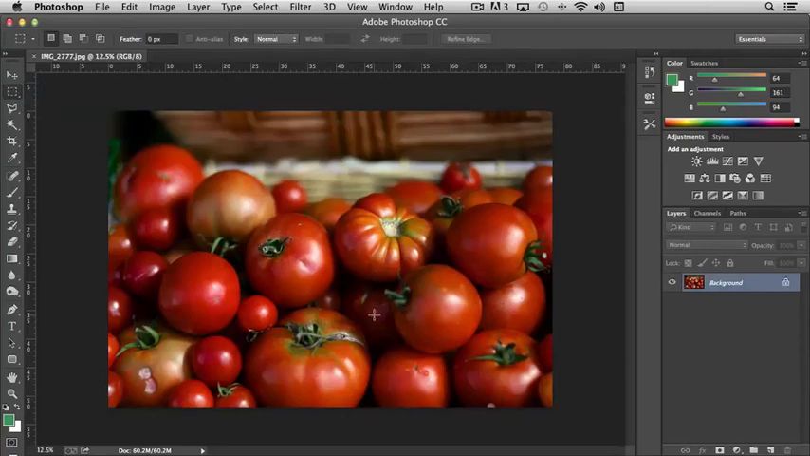With either of the Marquee Tools, whether it's rectangular or the elliptical, the way it works is to left mouse click and drag, and it will create a marquee. You can see the marching ants. It defines the area that you've just selected. And normally, just by left mouse clicking and dragging, you can create a Marquee Tool selection however you draw it.